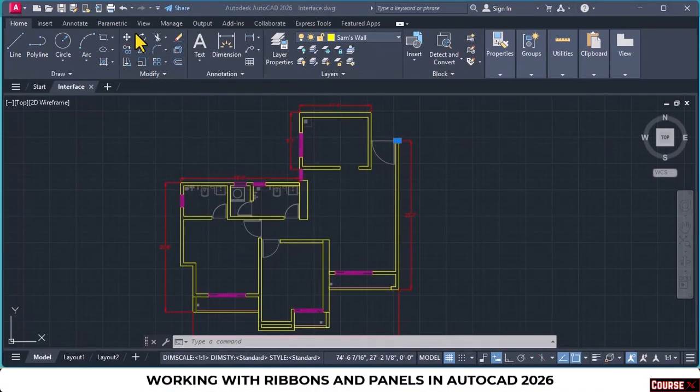Hi friends, in today's video tutorial, we'll spend time in understanding working with ribbons and panels in AutoCAD 2026. But first, I would urge you to open the file interface.dwg, which I have already provided to you in the resources section of this video. Well, now that the file is open, let us begin with the training.